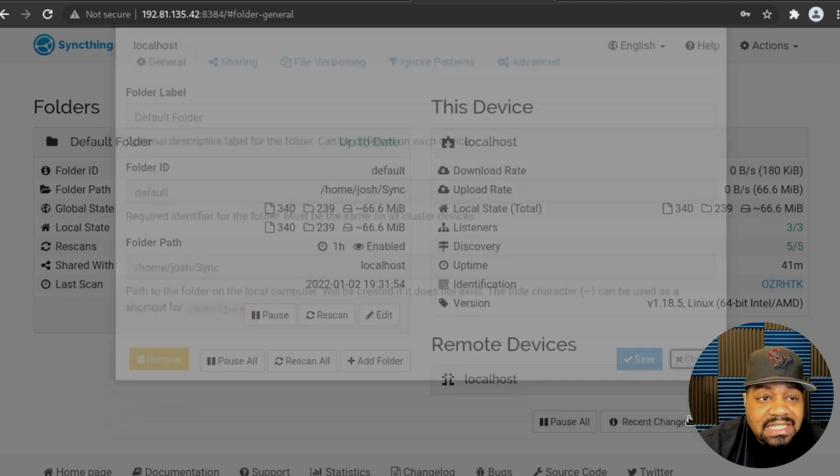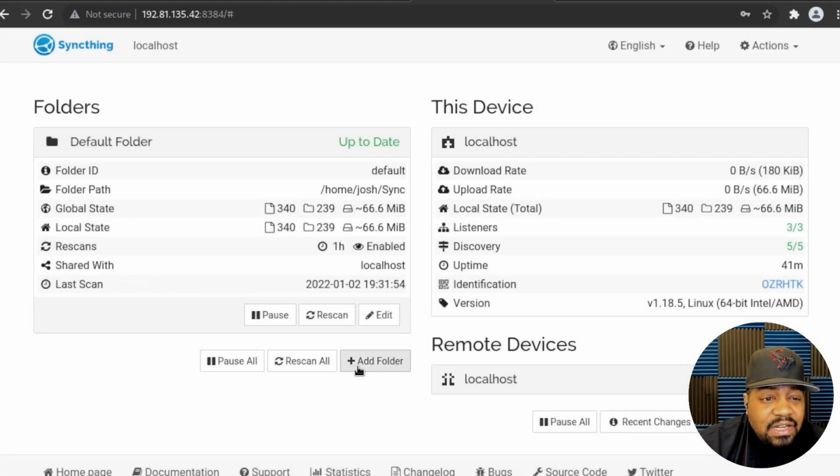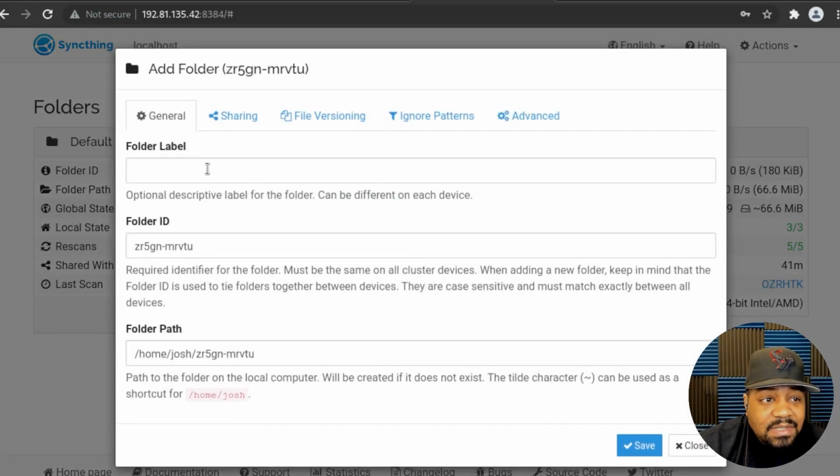Like I said, everything is documented, but really all you have to do is add a new folder, and I'll walk you through the steps of actually creating a new folder, and then you just basically go through and share it with the other device. And one thing you want to do is make sure you have a directory that you want to share on a server, especially if you want to keep things standard. But that's pretty much all I want to show you guys.